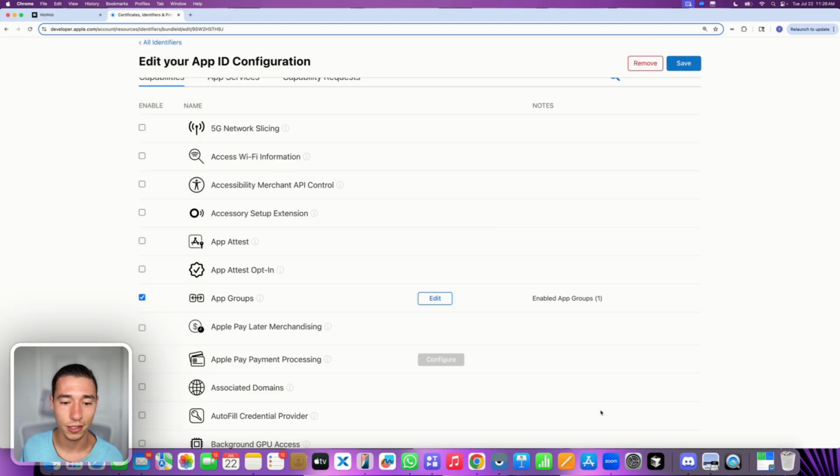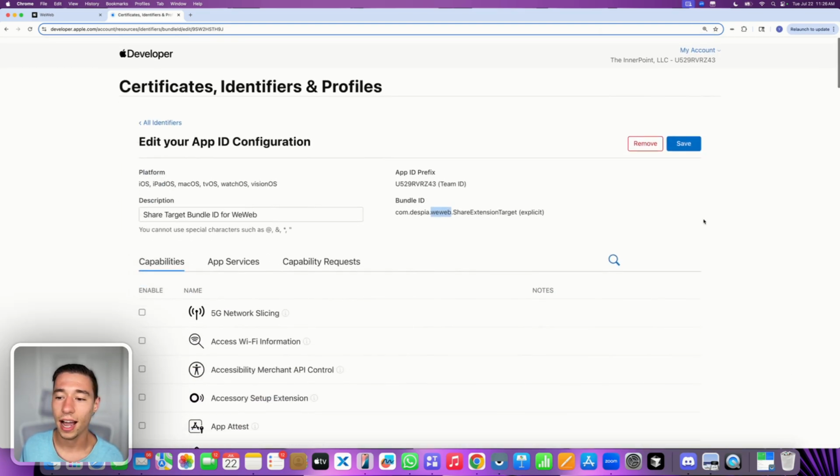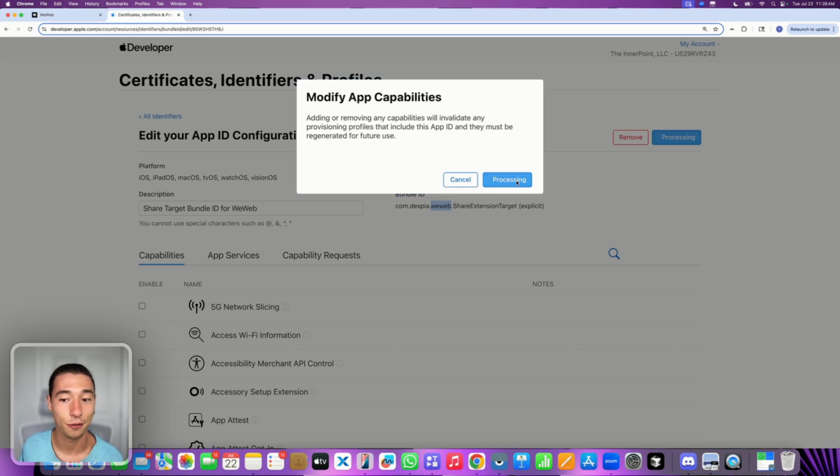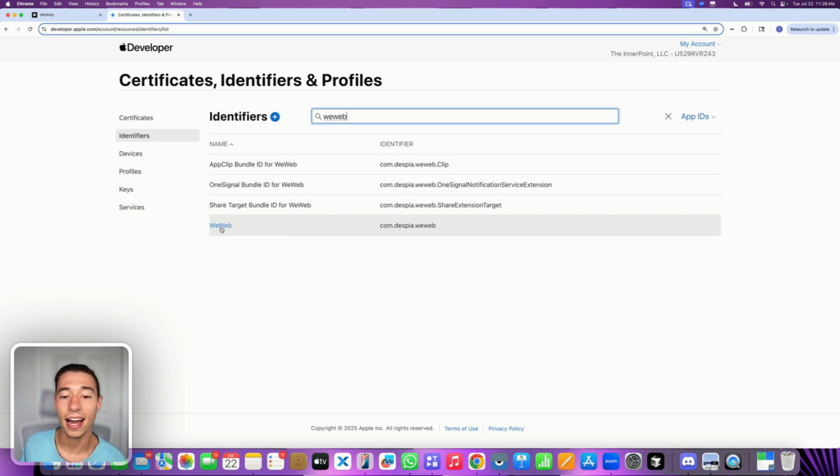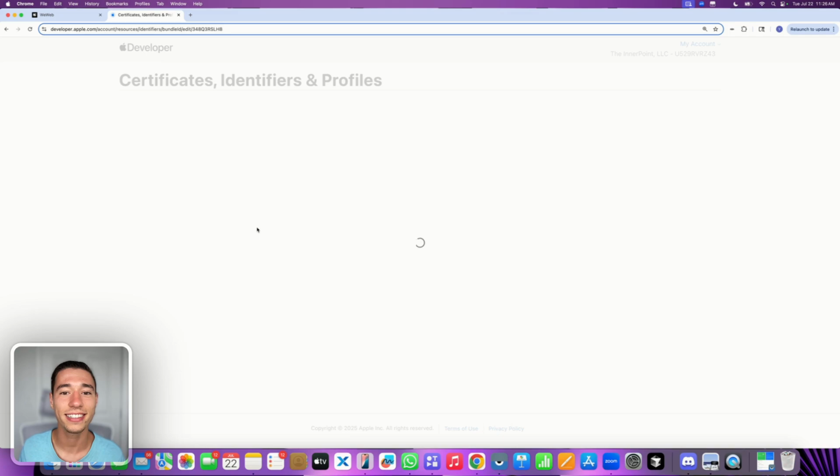And now we will go on continue. There you go. And I will save the selection and confirm the change. That's it. Now we will need to look for our app name again. And I will go on my core bundle ID. That's the bundle ID for the whole application.